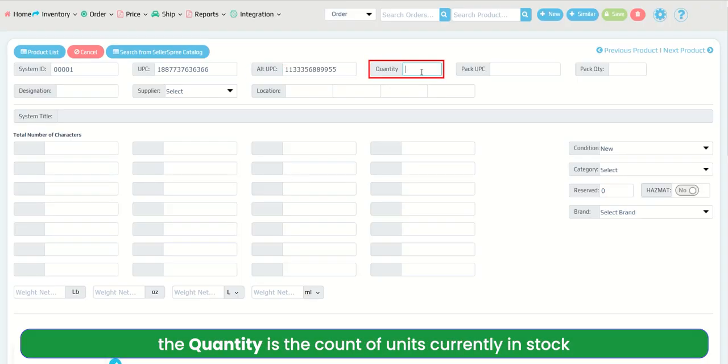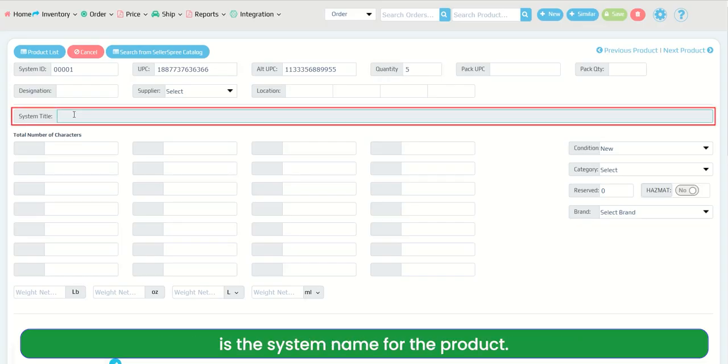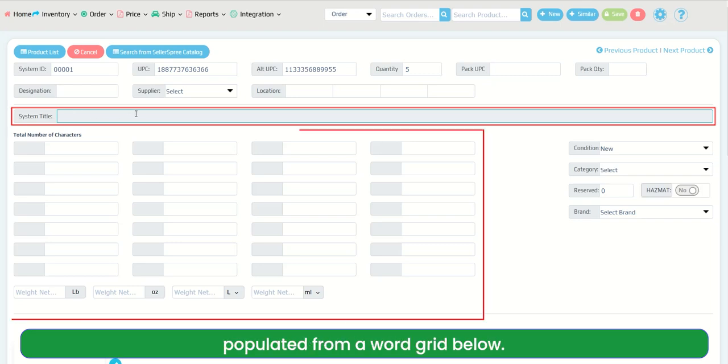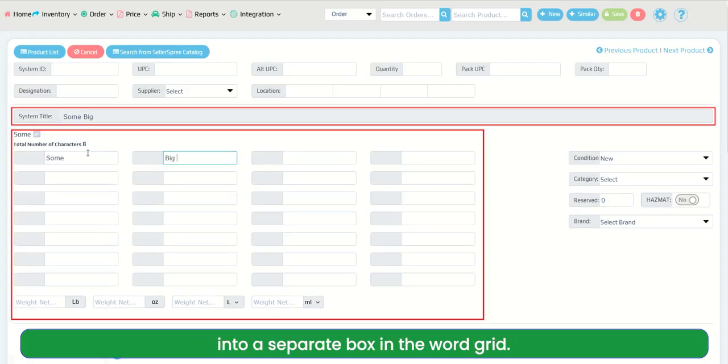The quantity is the count of units currently in stock. The system title is the system name for the product. The system title is populated from a word grid below. To fill in the system title, enter each word into a separate box in the word grid.